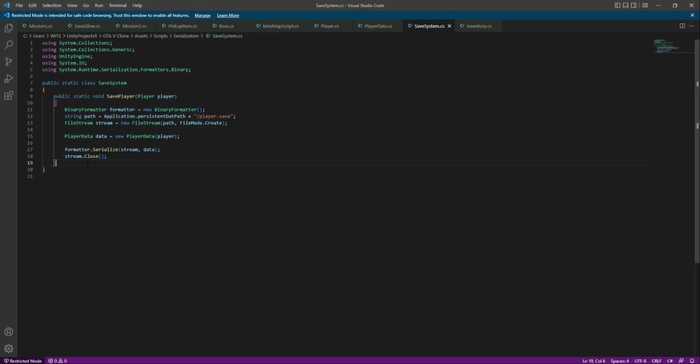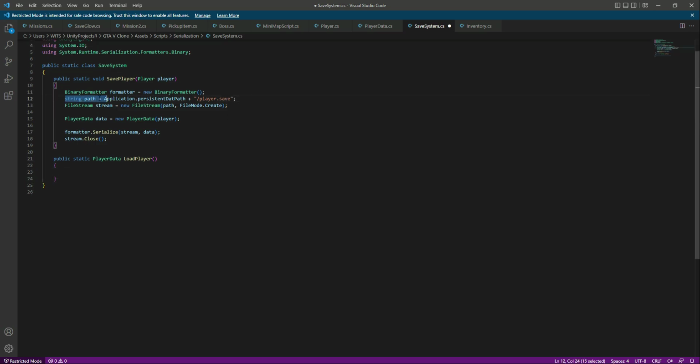Now after this we need a function for loading the data. So let's create a function for loading data. Right after this we will say public static player data, and let's name this as load player. And then in here the first thing which we will be doing is to get a path similar to what we did up here, okay, which is this string path equals to application dot persistent data path. So we can just copy that from there and paste it down below.